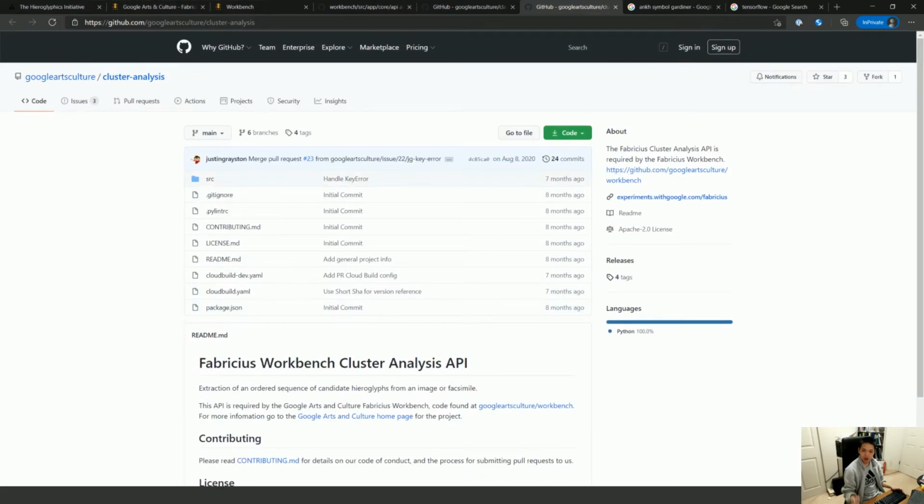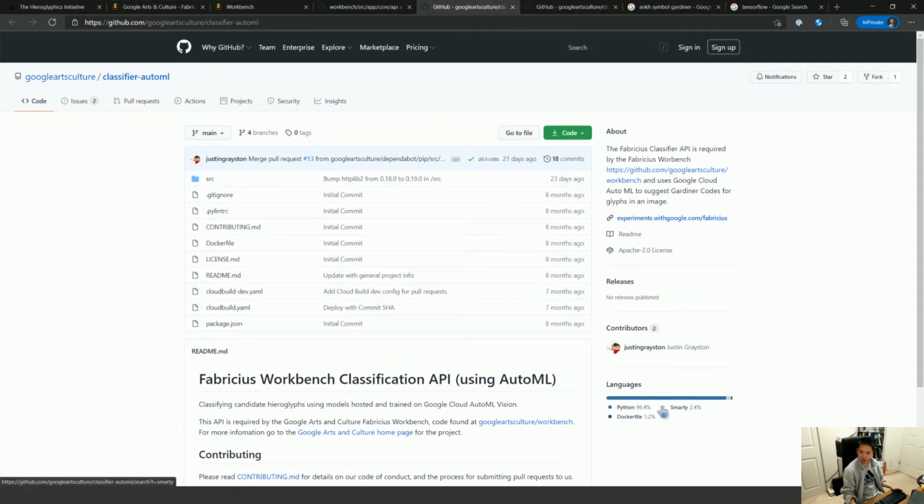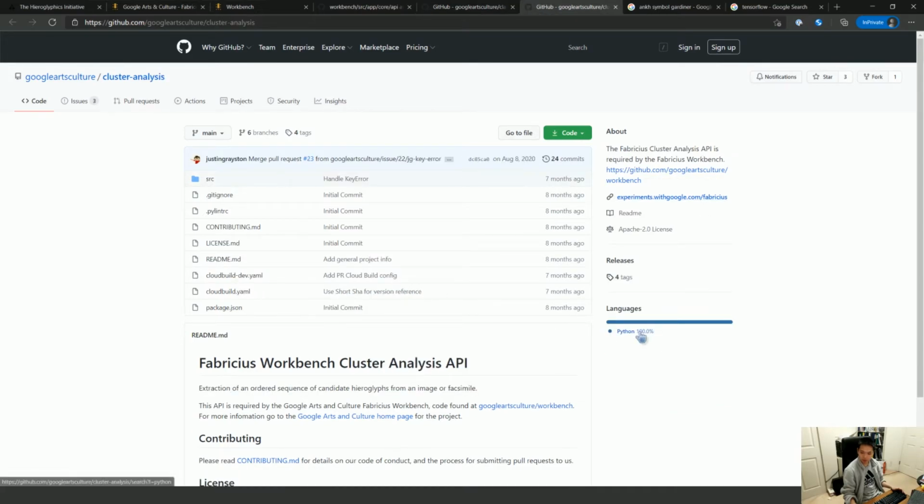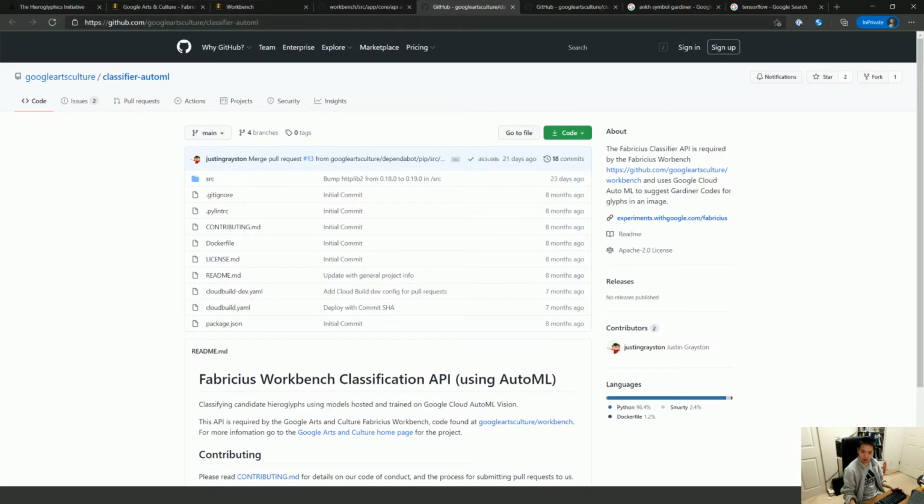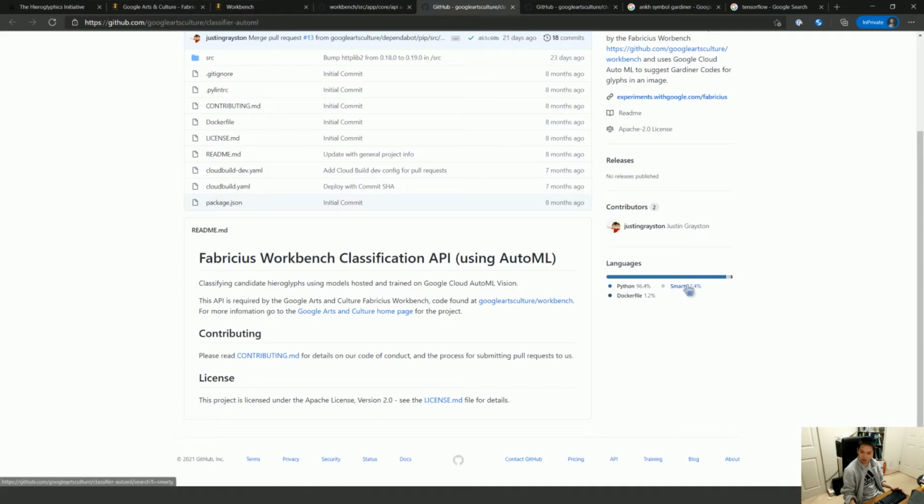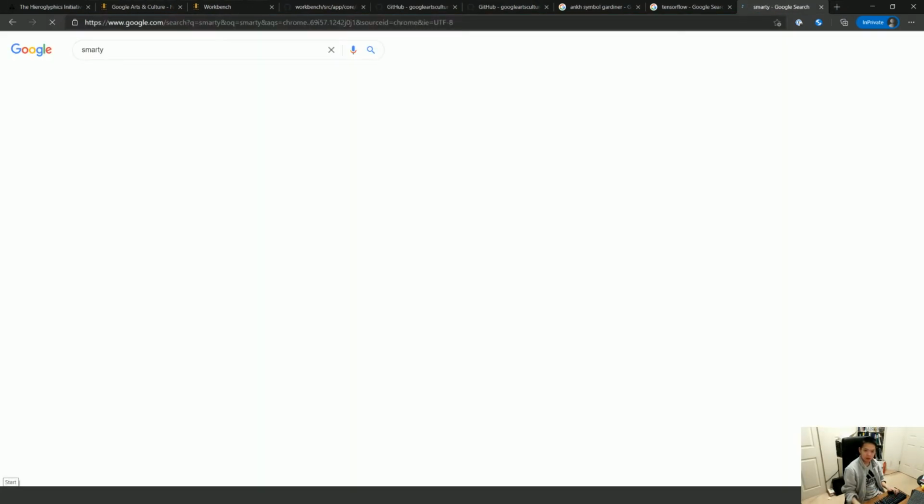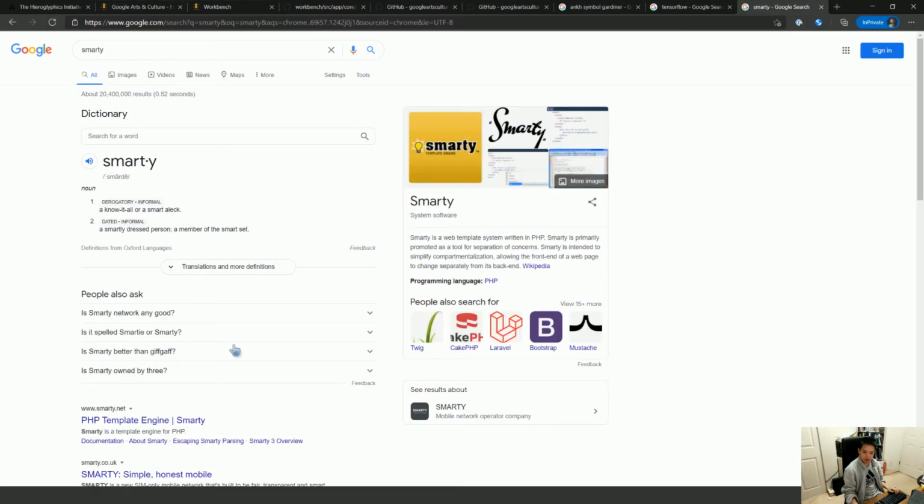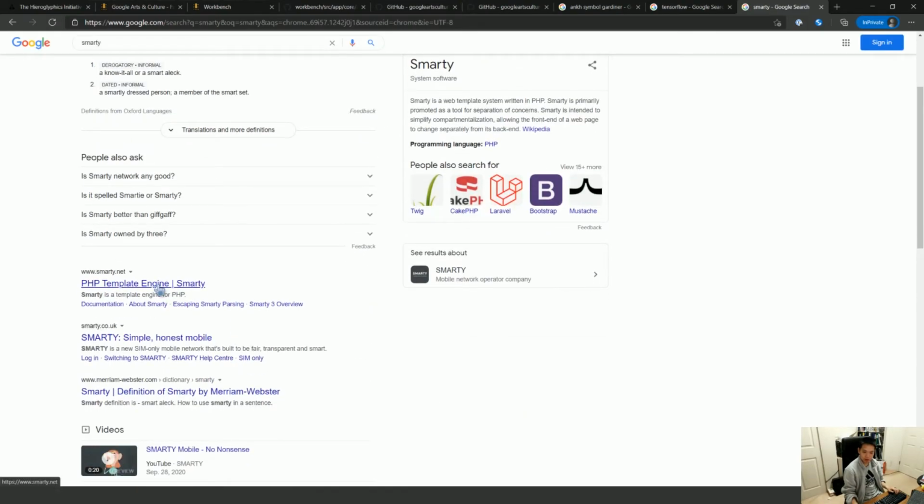Cluster analysis. So I do note that all three of them were using Python. Python is the language for data scientists, so that's not too surprising. And they threw up a Docker file too for the classification. I don't know what Smarty is. I have no clue what Smarty is. Smarty. PHP template engine.